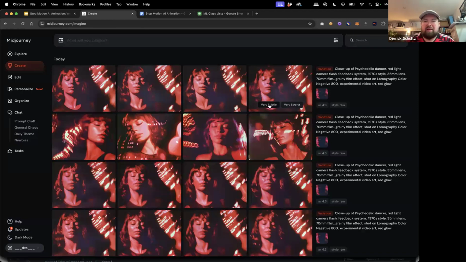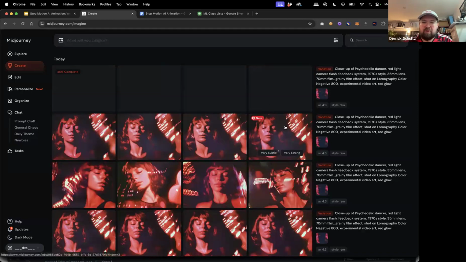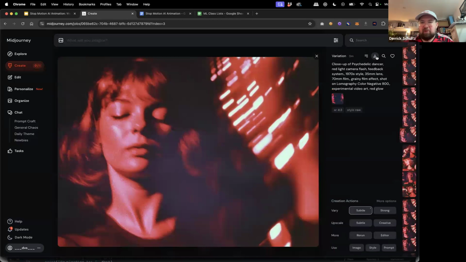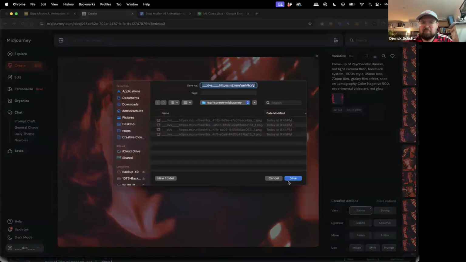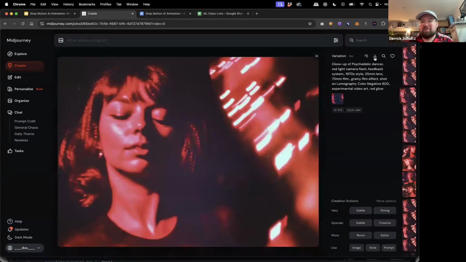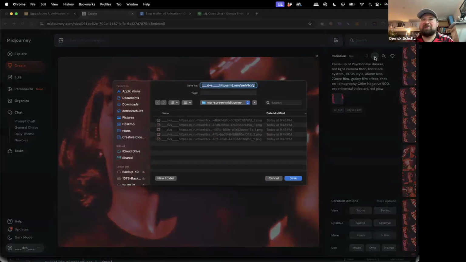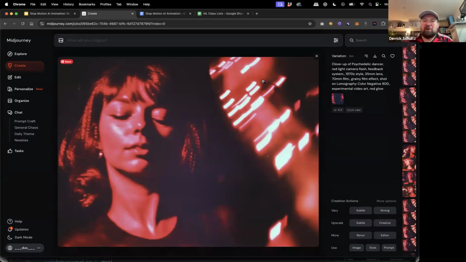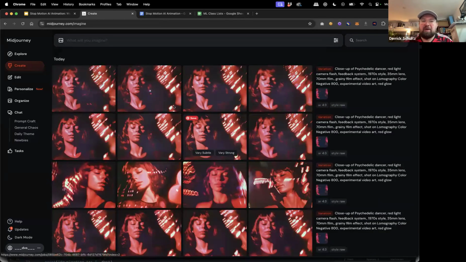Also, I would again go into very subtle for more of these. So maybe I'll grab some of these and download them. And so this is my process for using Midjourney. It's very manual. It's just generate a bunch of images, download your favorites, and then keep generating, or maybe try a different topic.